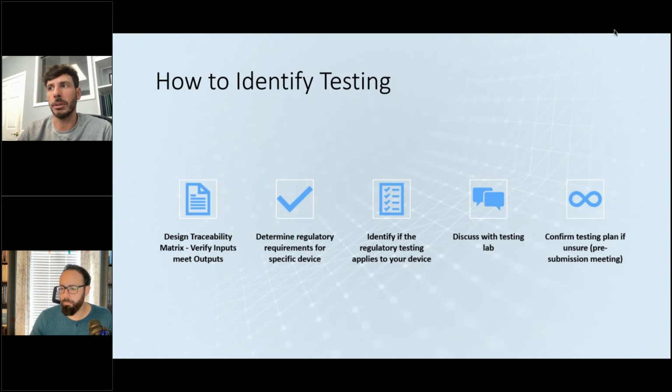There's also a way to confirm your testing plan with the FDA via a pre-submission meeting. So if you think you have a pretty good idea on what your device needs to do, but you're not sure, or it's a new type of device or a new twist on an established type of device, you can conduct a pre-submission meeting with the FDA, and that would allow you to propose your testing plan, get feedback from the FDA, and then also get some level of assurance that they agree with your testing. So that is a great tool as well.